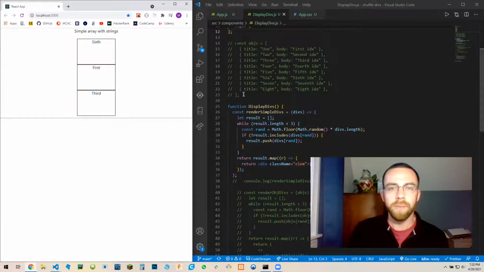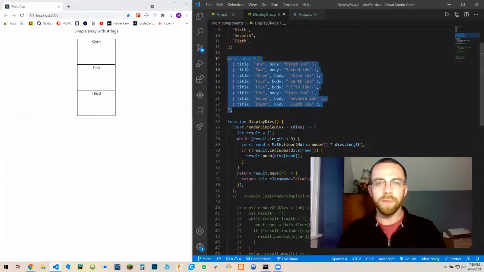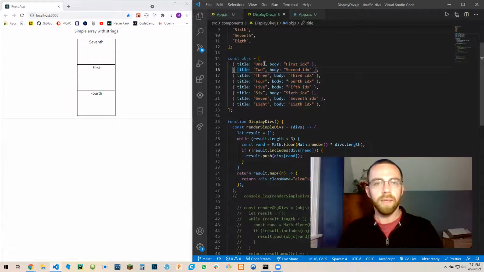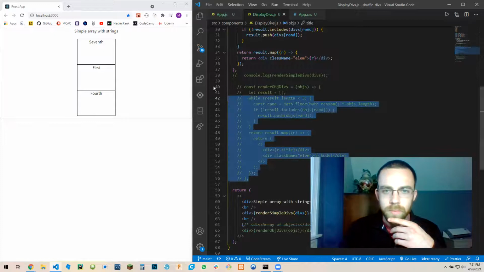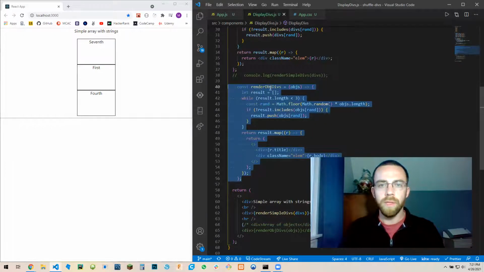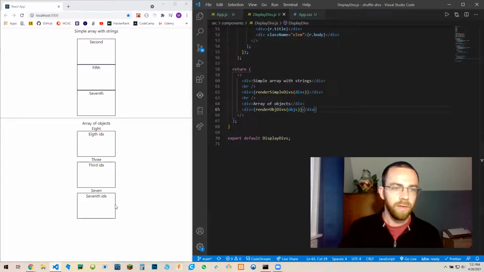Cool. Now we're going to make it a little more complicated here. We have an array of objects. So we have in each one, key value pair is title, which is 1, 2, 3, as you can see, and then the body. It's very simple, right? But just so you know how to work with it. And then here we have the function render object divs. And then this little bit right here, we have to uncomment. So we have that right there.